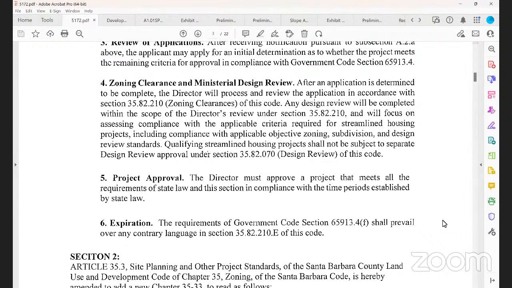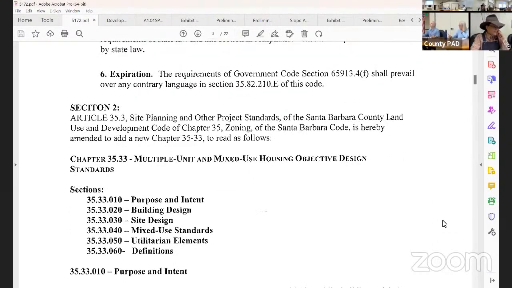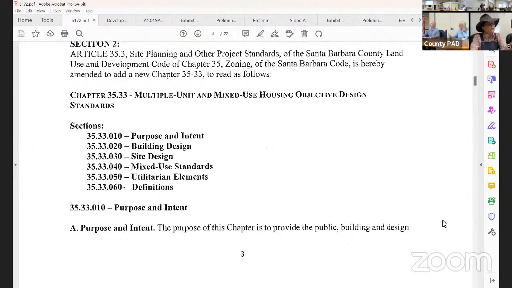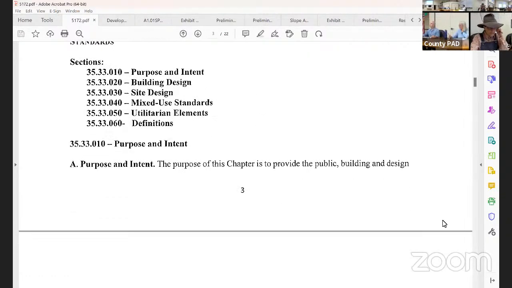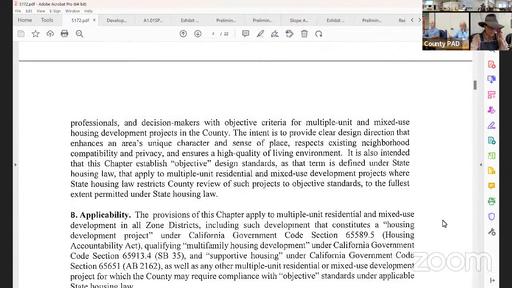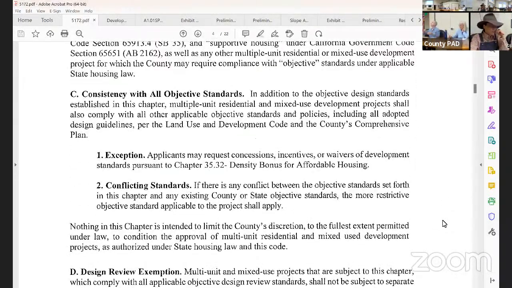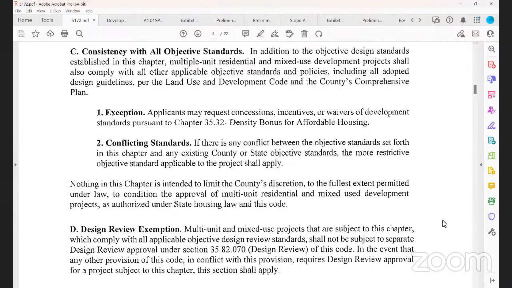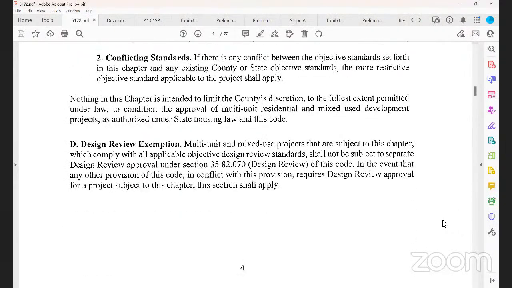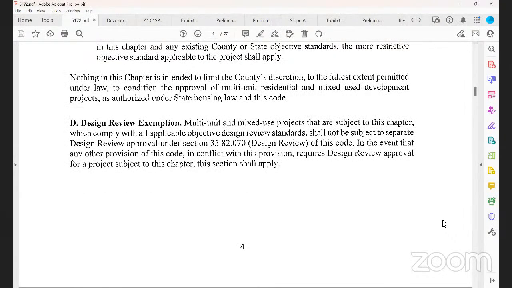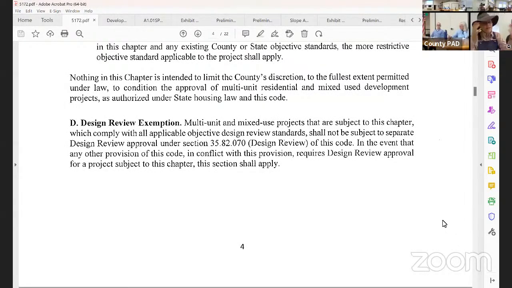Sorry, if you keep going down a little bit more. Section 2? Yeah, here. Chapter 35.33. Okay. So this is the actual code that would be used, essentially your objective review standards. This would be the standard. That's what we're looking at, the proposed code. Yeah. Okay. Just wanted to make sure. This is what has actually already been adopted into the land use and development code. Yeah. Because of the state law. Right. A slew of state laws. Yes, I was saying law in the overwhelming, encompassing sense. Exactly.